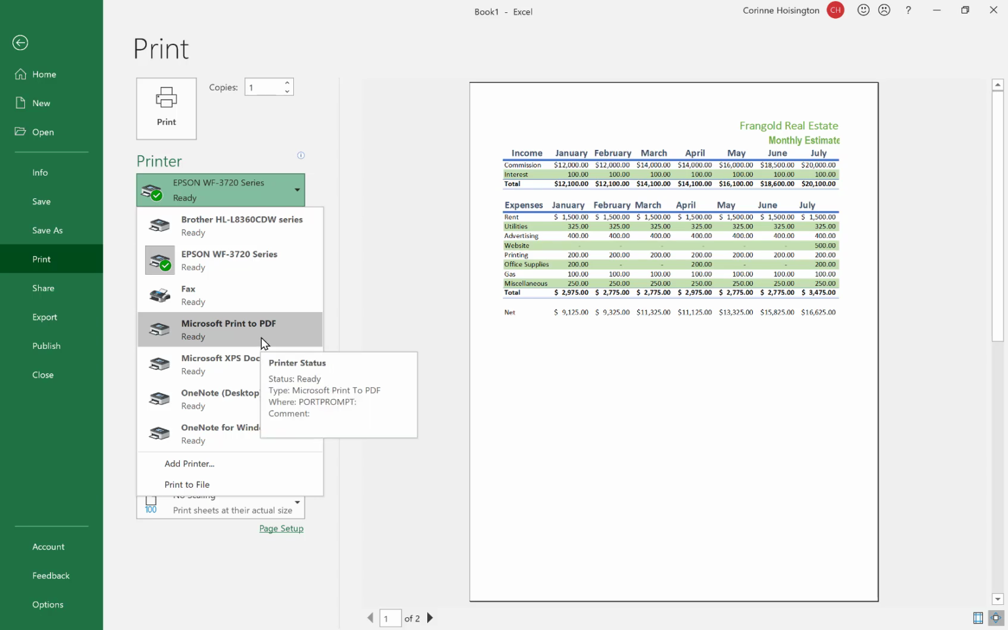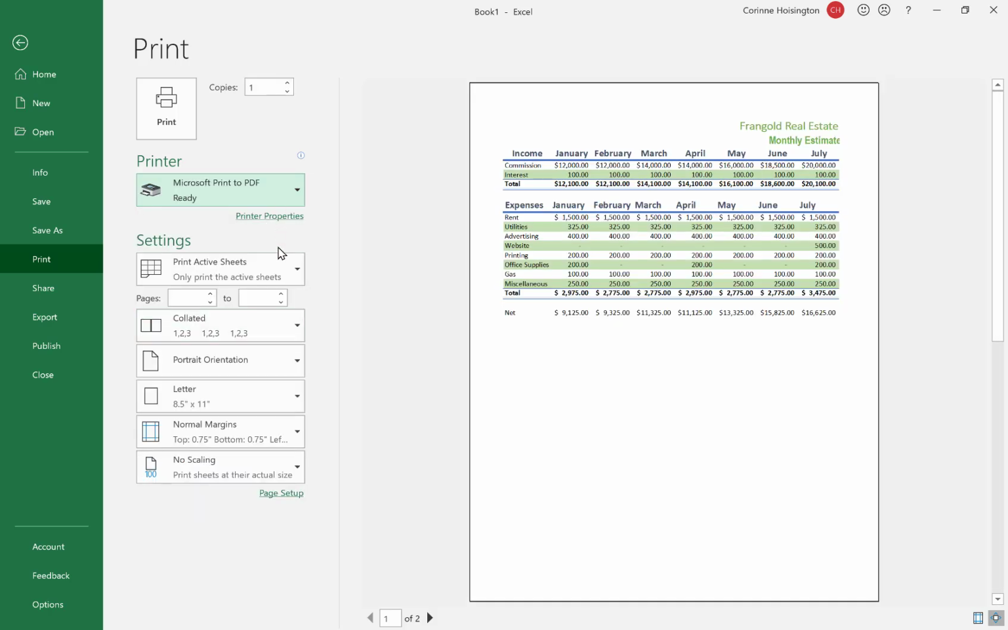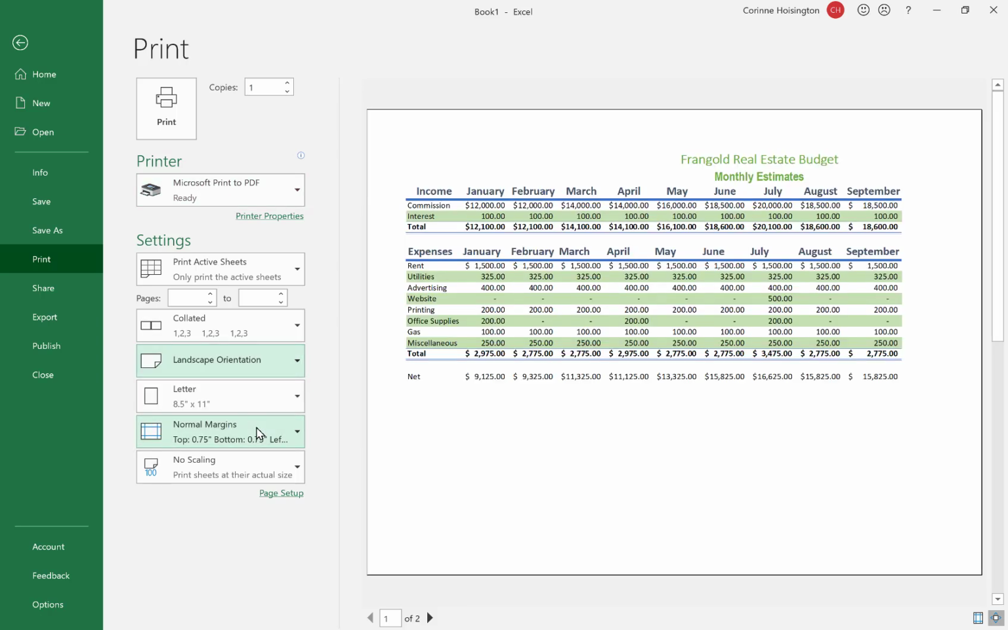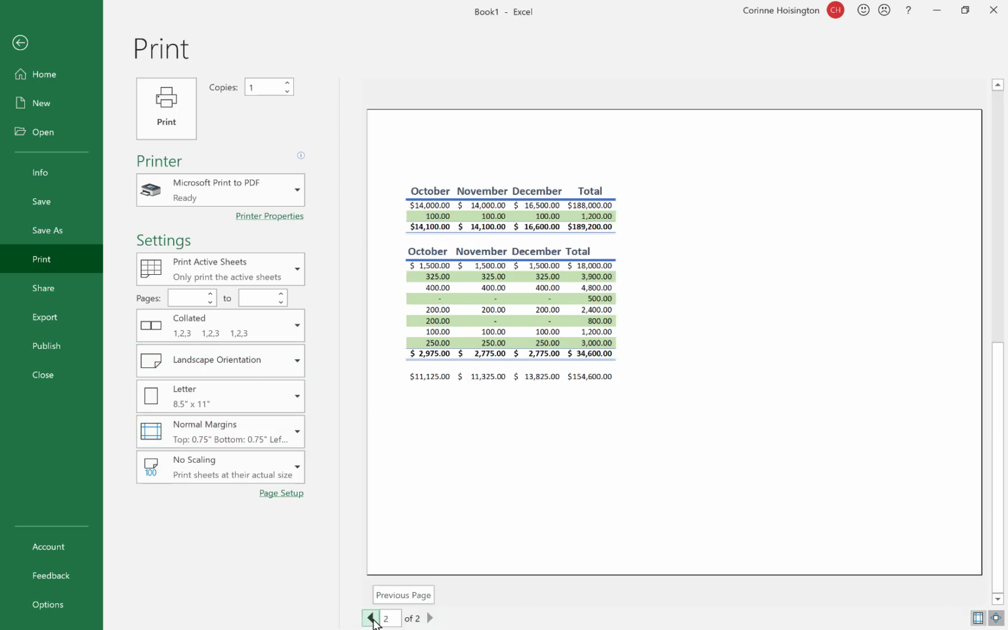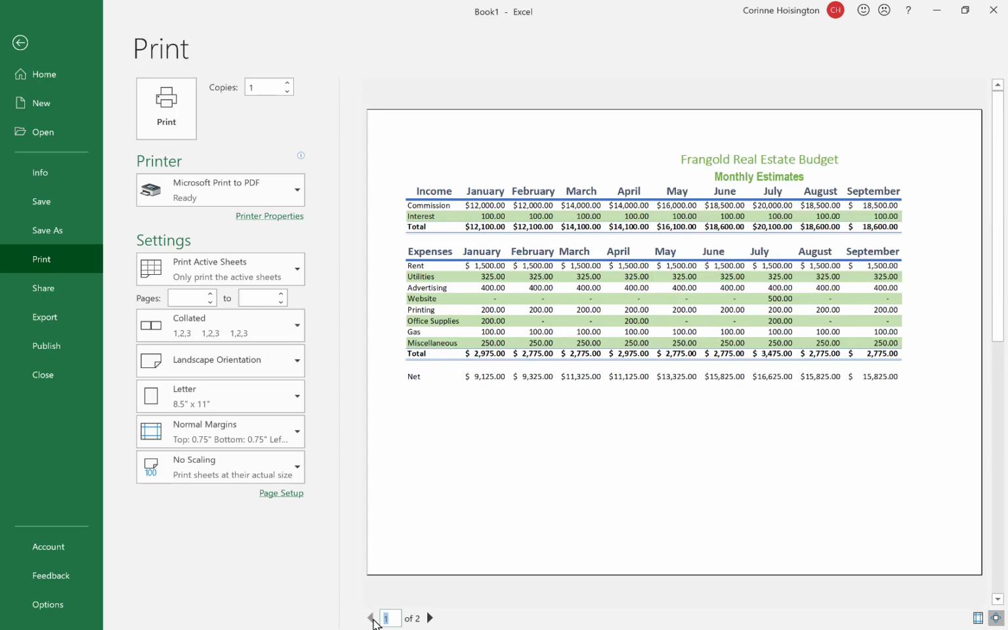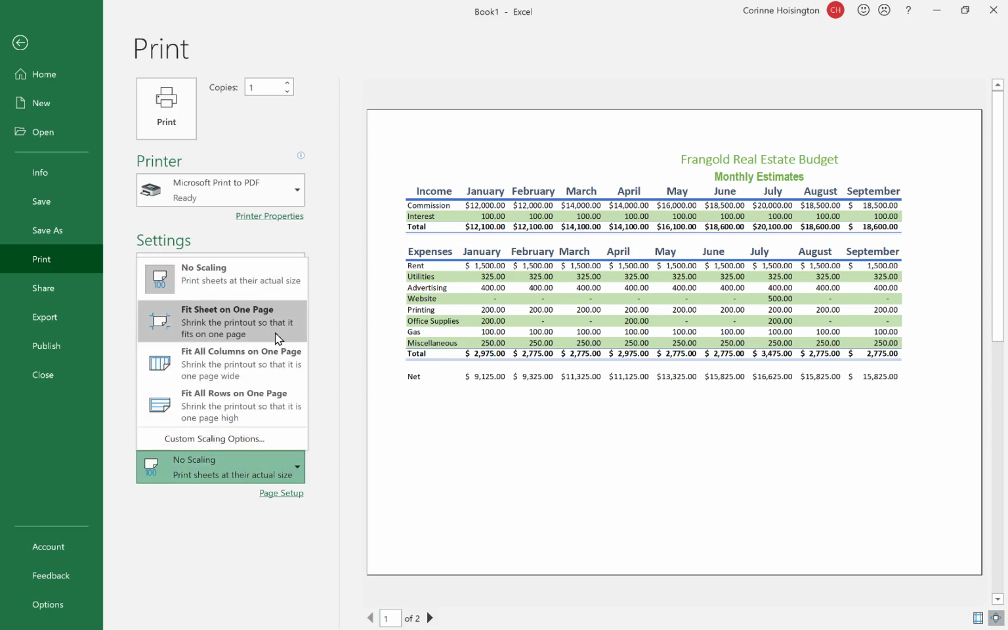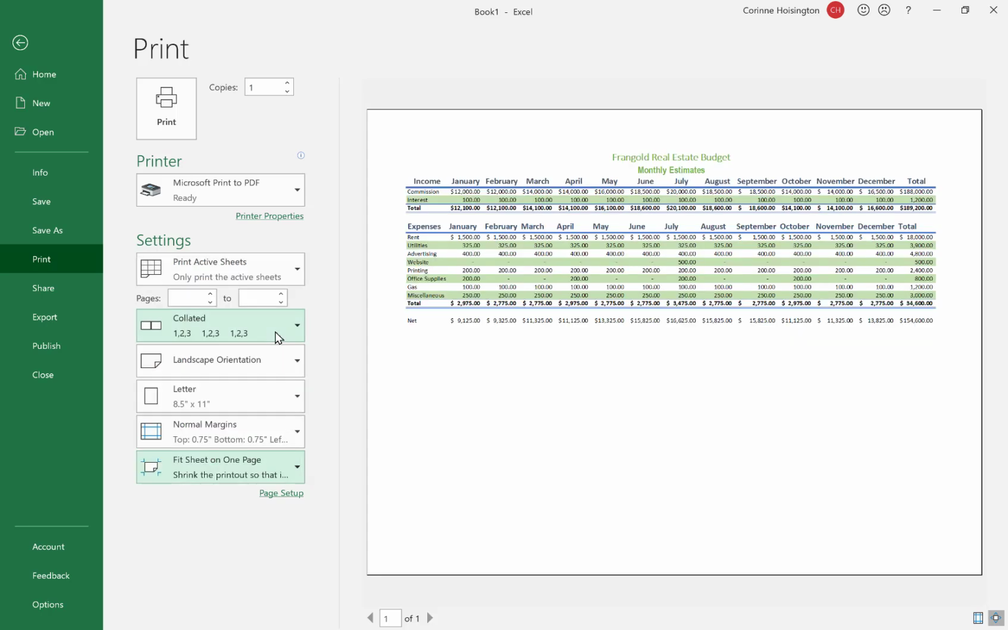PDF is a file where people can't modify or make changes. So I might want to print it to PDF, but I'm also going to come down here and change it, let's say, to landscape orientation. And notice it only makes it to September. I actually have to go over to page 2. Well, let's say I really just wanted one page here. So right at the bottom, do you see where it says no scaling? I can say fit sheet on one page. As long as it's not going to be super crazy tiny, that seems to work.